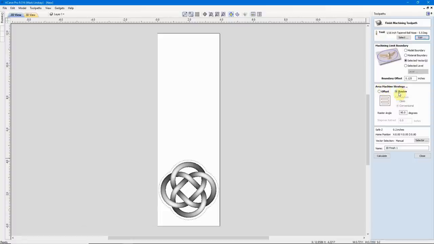My strategy is going to be raster, and my raster angle is 90 degrees. I'm going to go ahead and call this 1/16 tapered ball nose 3D finish. I'll get rid of the 1. And we'll calculate that toolpath.